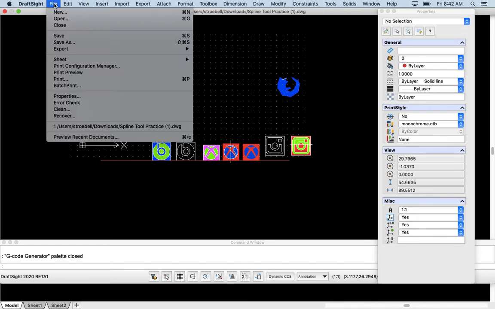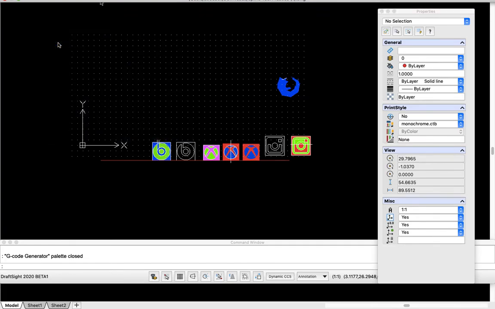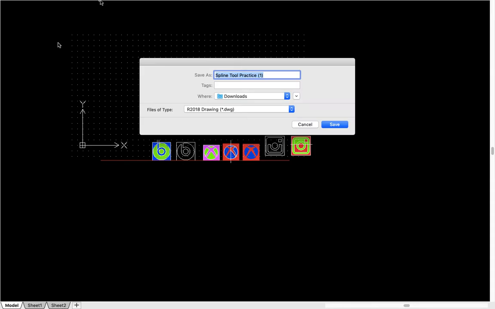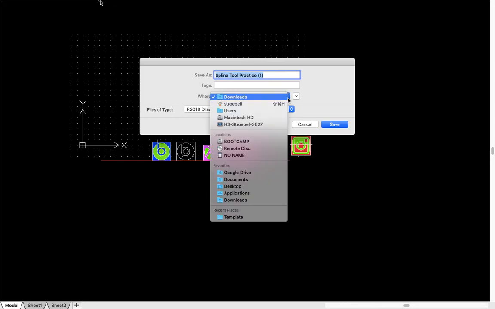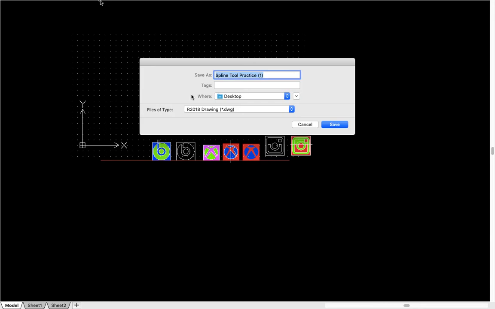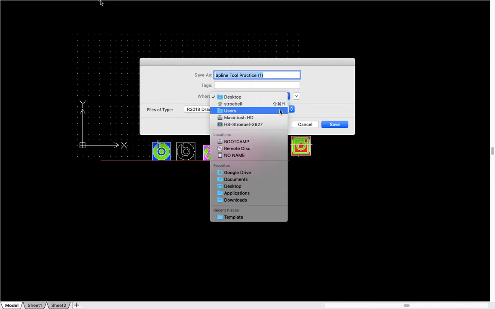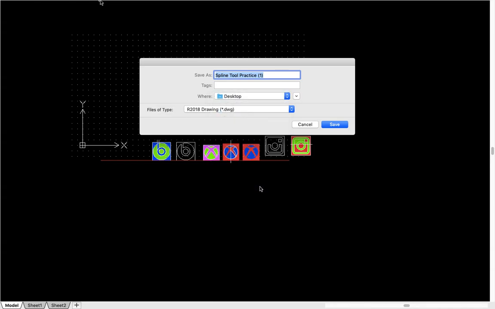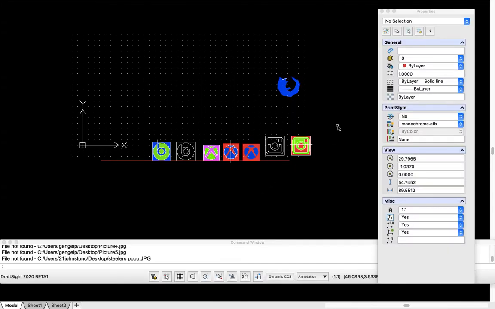So you're going to go to File, and then Save As. I think probably the easiest thing right now is to save this right onto your desktop. That way you can access it, and if you ever need to send me a file, it's an easy place to get it. You can keep the same name. Make sure the file location is desktop, and click Save. And that's pretty much it.